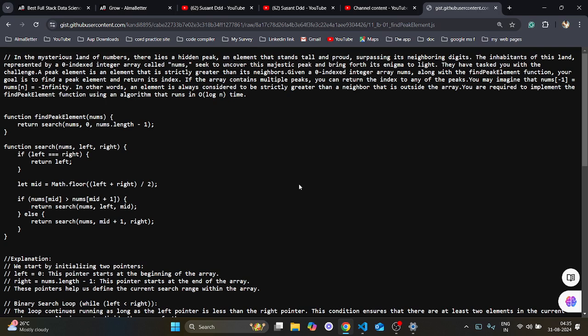In this solution, we start by initializing two pointers. Left is 0. This pointer starts at the beginning of the array. Right is nums.length minus one. This pointer starts at the end of the array. These pointers help us define the current search range within the array.